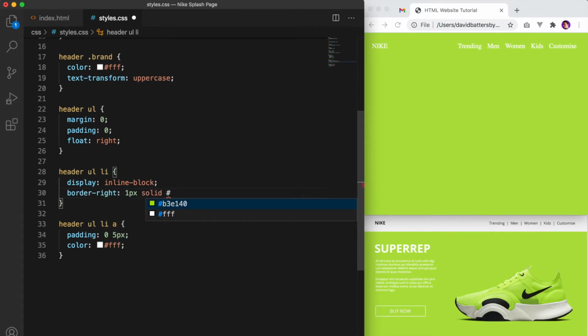And I'm going to add a border right to the side of each of the list elements to create a divider. And we can space that divider out by using padding on the list.